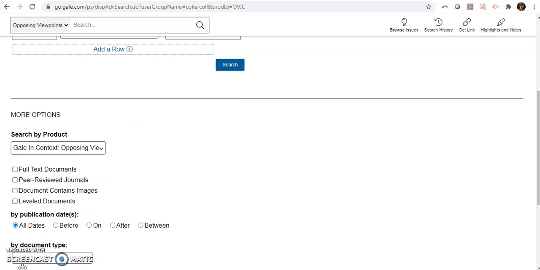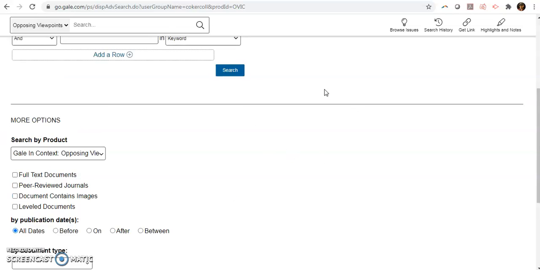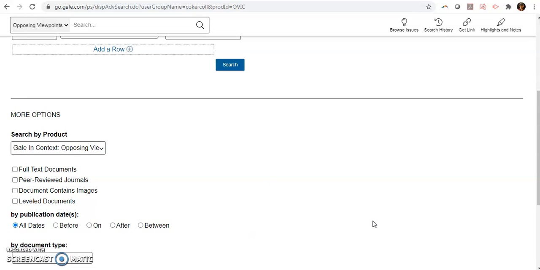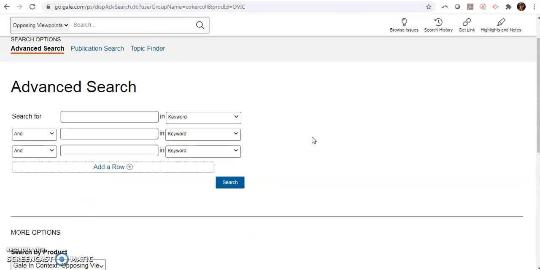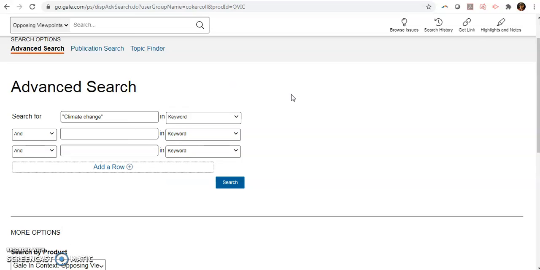Otherwise, a lot of this stuff you can do after you do your initial search, so it's really not super necessary for you to mess with these right away. Sometimes these can limit your results a little too much, and it can be a little frustrating. So right now we're just going to do a very quick and easy and very broad type of search, just to show you what this is going to look like.